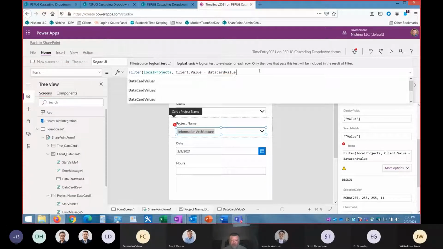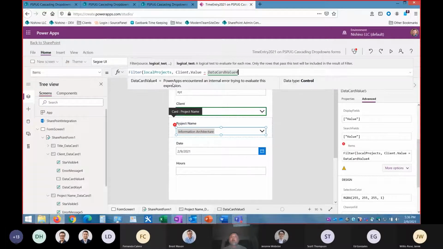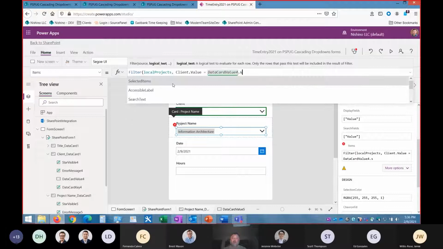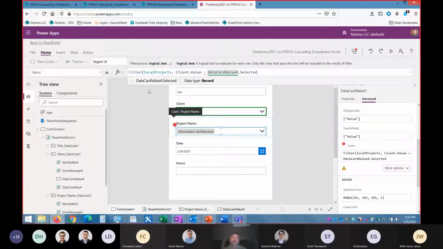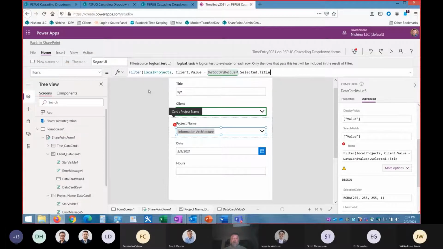And then we're going to say dot selected, so we're looking at whatever was actually selected. That's going to return a record, a row of data. What we then want to get down to is the actual field that we want to filter on, which is the client field, but I have to use the internal name of title.